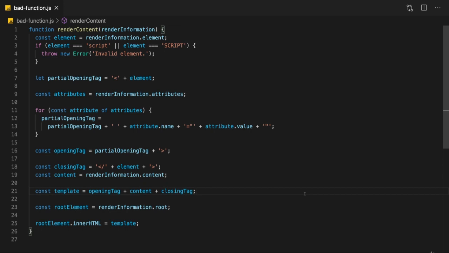It's a dummy function that could render some HTML content. And for this, it first of all checks the input and ensures that no script element is being rendered. And if it is, then we throw an error. Thereafter, the HTML tags are constructed by building an opening and a closing tag, and the opening tag is actually constructed by also adding any attributes which should be added on that HTML element. And then it constructs a template where opening and closing tag are combined with the actual content of that element, so the part between the tags. And then that template is in the end attached to some root element, which we get as a parameter.